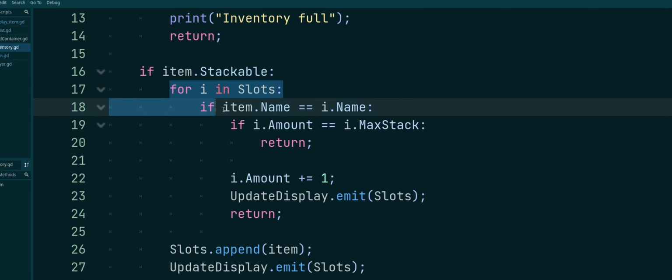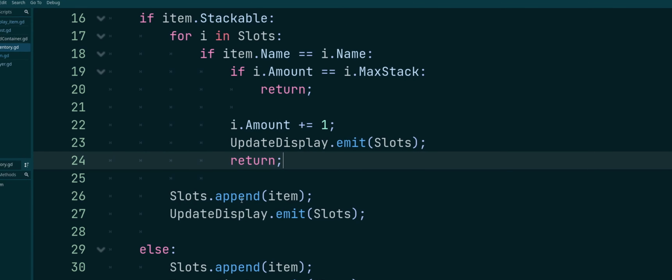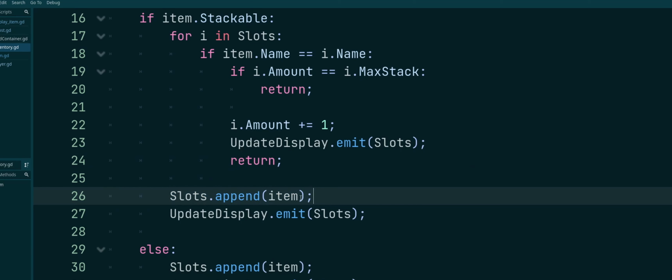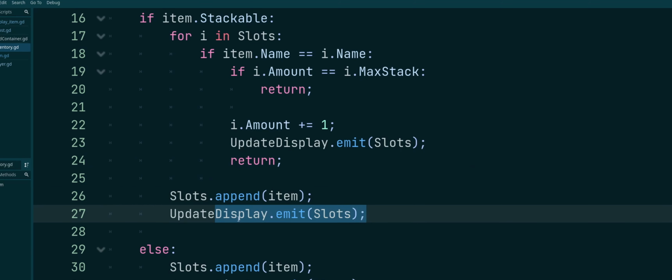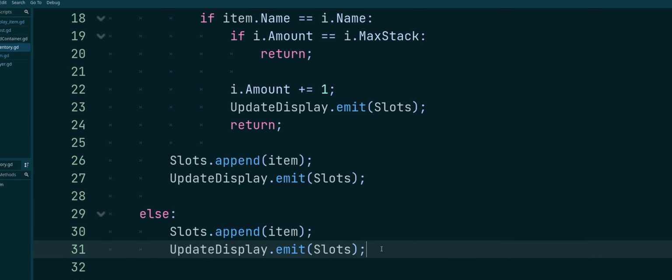Now, if the item is stackable, but we're not running into this for loop, or none of this is true, rather, I should say, which means the item is stackable, but we do not have one of these items in any of our slots yet in our array. Then we're going to go ahead and just append our new item into our array, and I'll emit our signal update_display and pass in again our new set of slots, our new inventory. And then we have our else block down here, which is just covering if we try to add an item that's not stackable. In which case, we'll again add the new item and emit our signal.